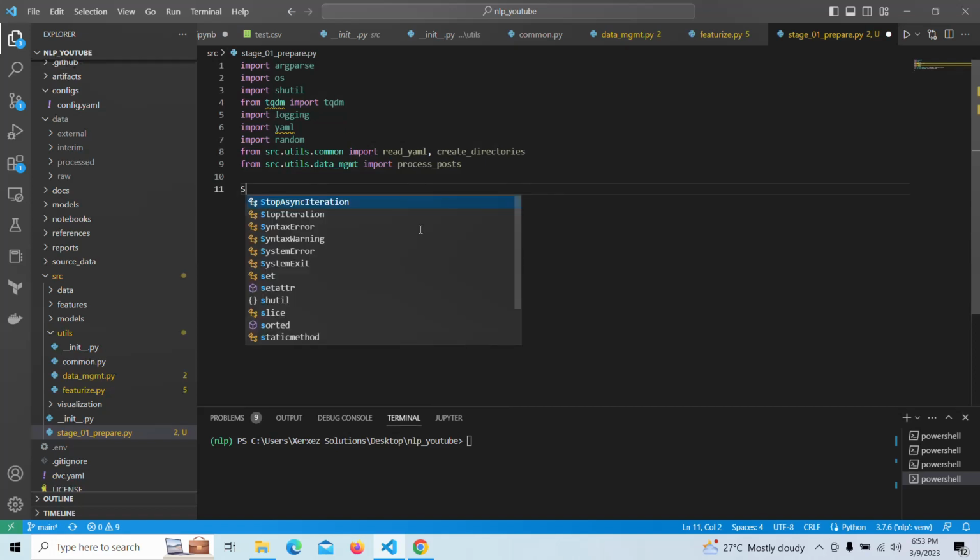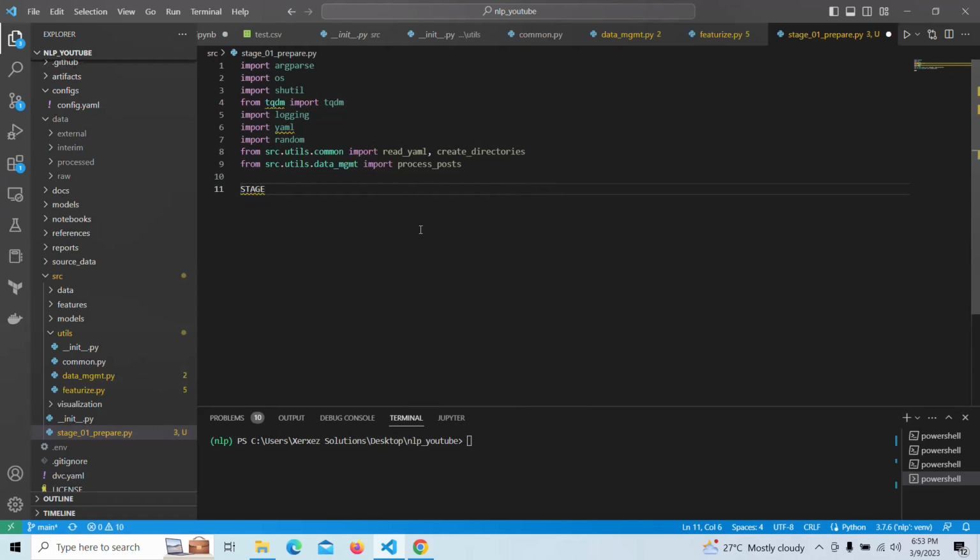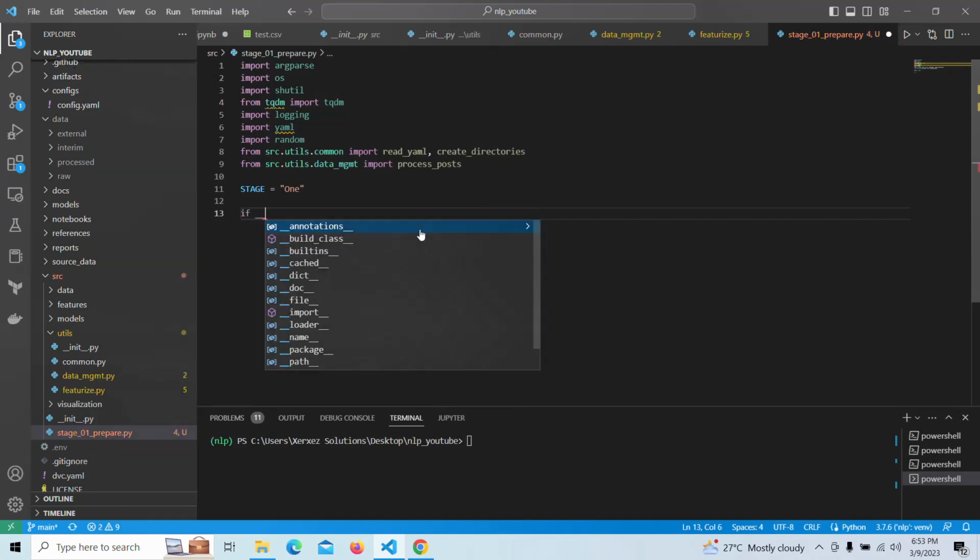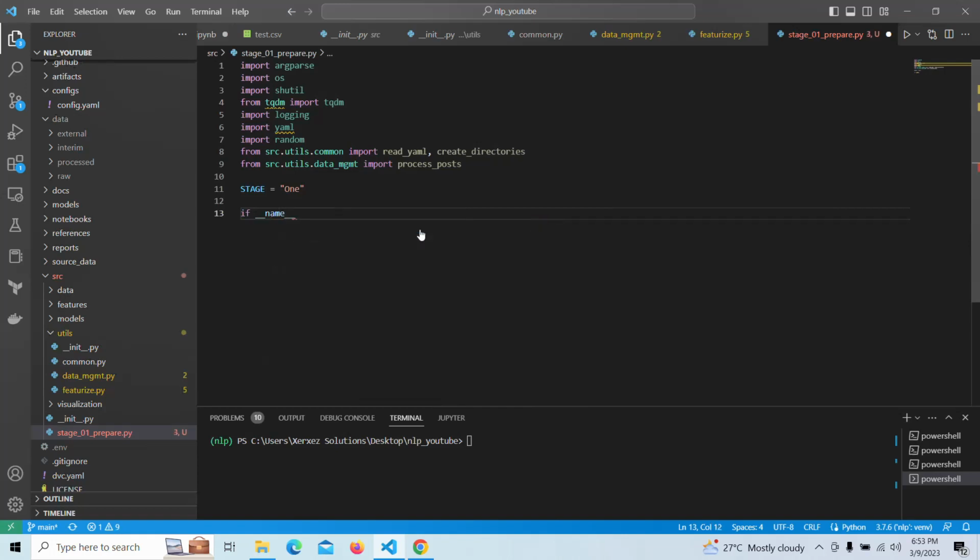Now let's start with stage 1. I'll mention here stage equal to 1, done. Next, let's talk about the main file. Obviously you are familiar with this, we need a main file, and we start the main file in this format. Next, let's import our YAML files, the params file and config file that we have created.